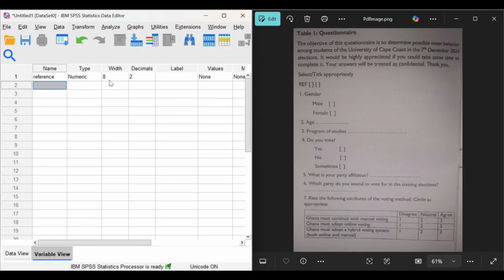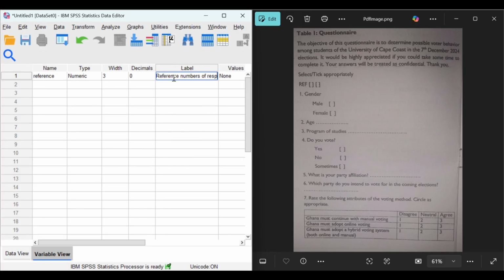You can either increase or decrease. So if you are expecting about 100 plus respondents, you can make it 3. Then decimals. We don't expect any decimals here, so 0. The label is a full description of the variable. So you can just say reference, number of respondents.